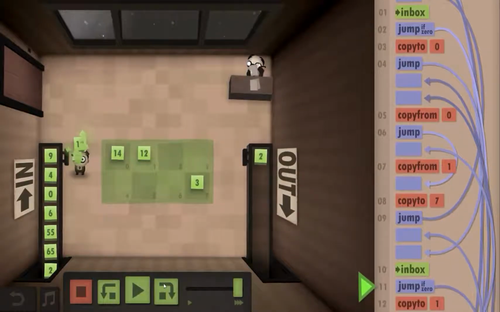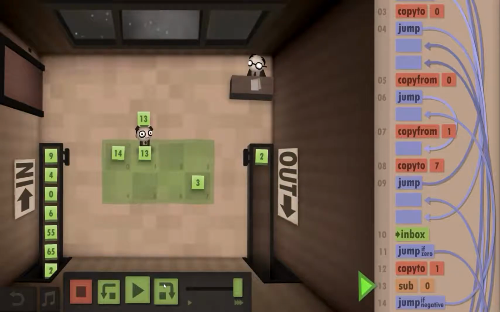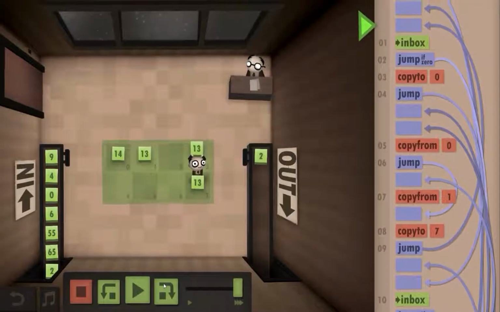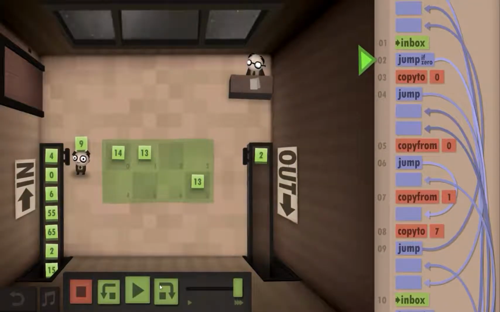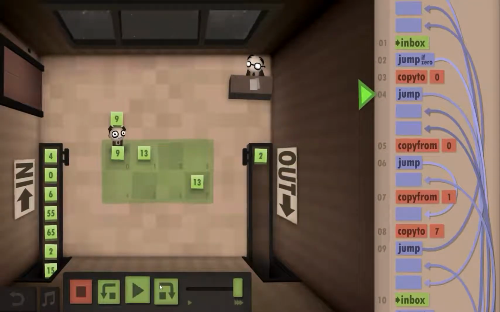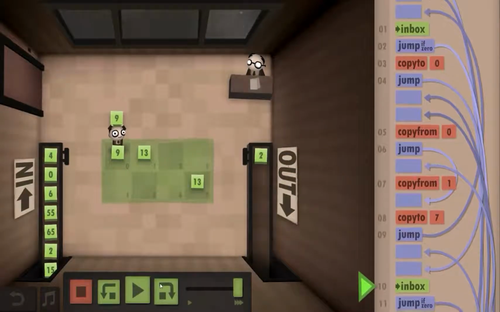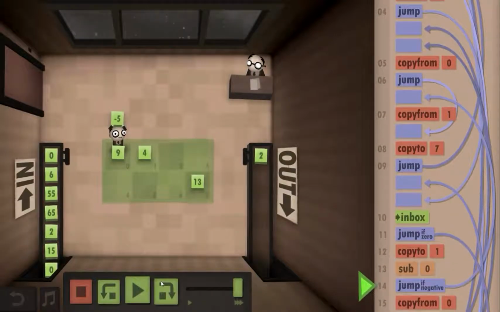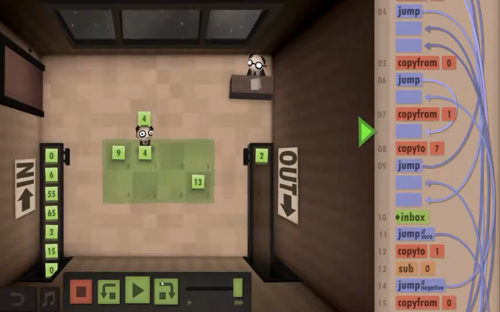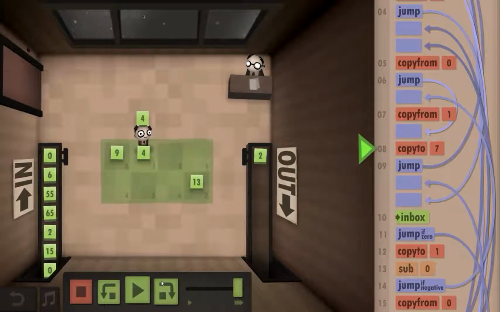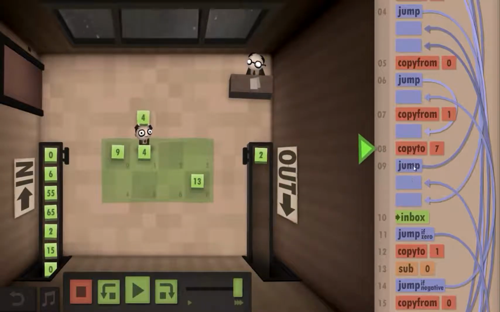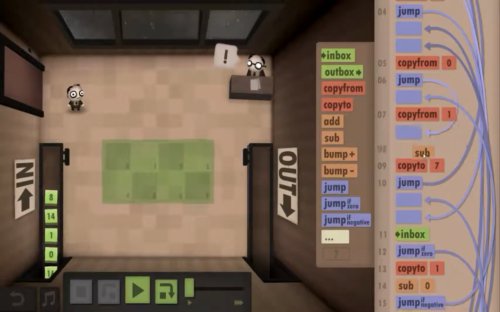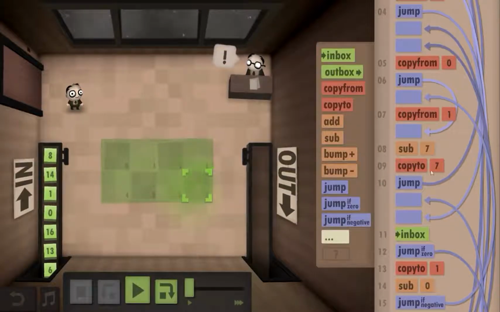Jump. Go to the inbox. To 1. Subtract 0. It's negative. Copy from 1. Put it in 7. 9. Copy to 0. And then we copy 4. Okay. From 1. Subtract 7.